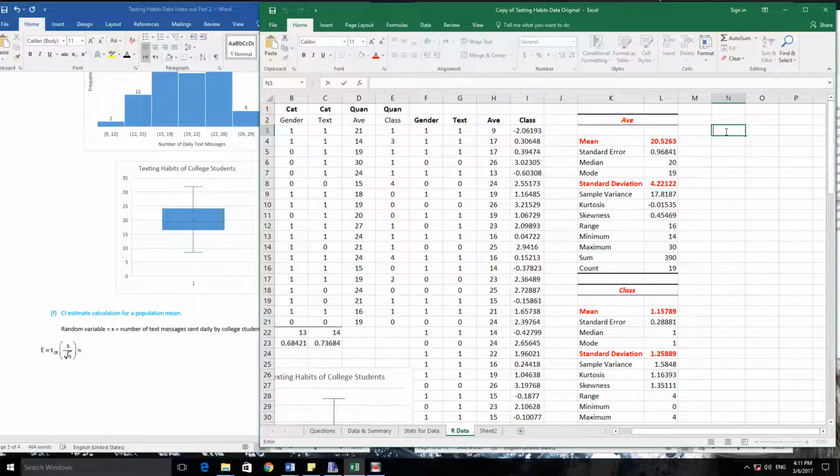I need a t value, right? The critical value for t. So I'm going to call this T05. Okay, so what's T05? To calculate T05, I'm going to put an equal sign here, and I'm going to look for that function. There must be a T inverse function. There's just got to be.